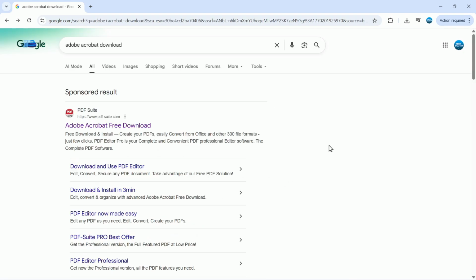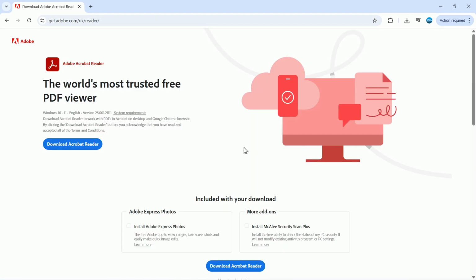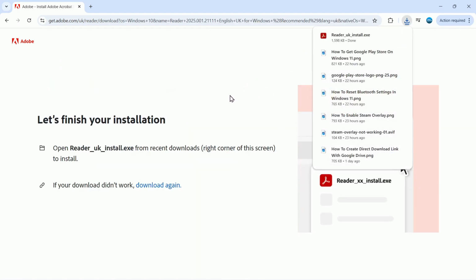Once you've done that, look for the Adobe website. You can see the top one is PDF Suite, which is not Adobe. But if you scroll down a bit, you can see this one, getadobe.com/reader. Give that a click, and that's going to take you to a screen like this. From here, you're going to see a blue download button. Give that a click, and that's going to download the installer onto your PC.